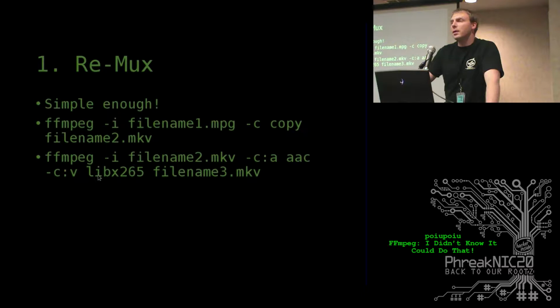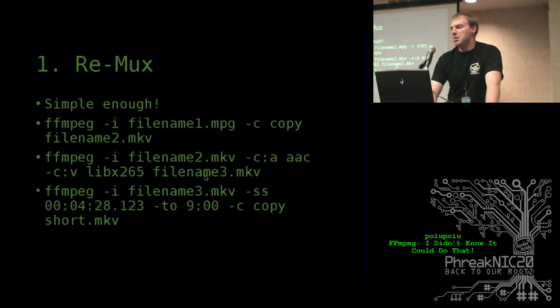And then say if you want to take AAC audio and use the libx265 video codec, and you can encode it into MKV. Alternately, you can say ffmpeg -i file name 3 -ss, to stream skip. So this will use accurate frame rate. You have to chug through the entire thing and it gets to 4 minutes and 28.123 seconds, and then it'll start right there. And go to 9 minutes.